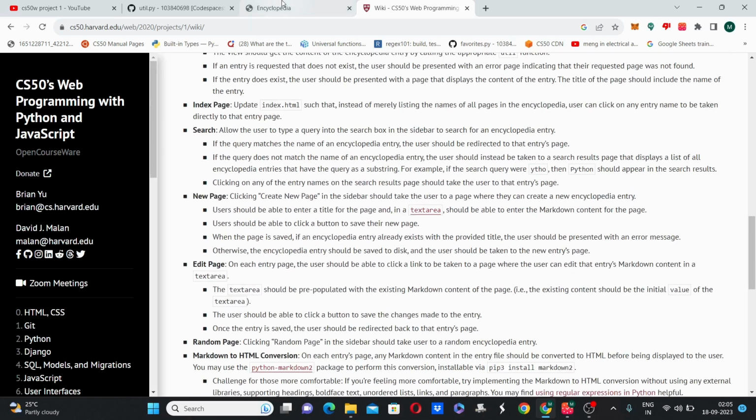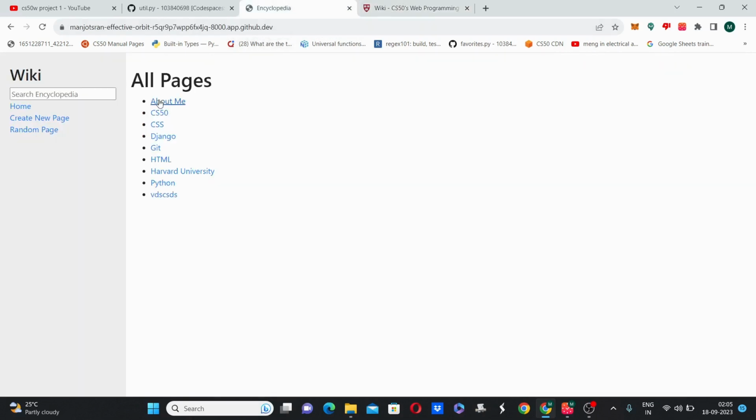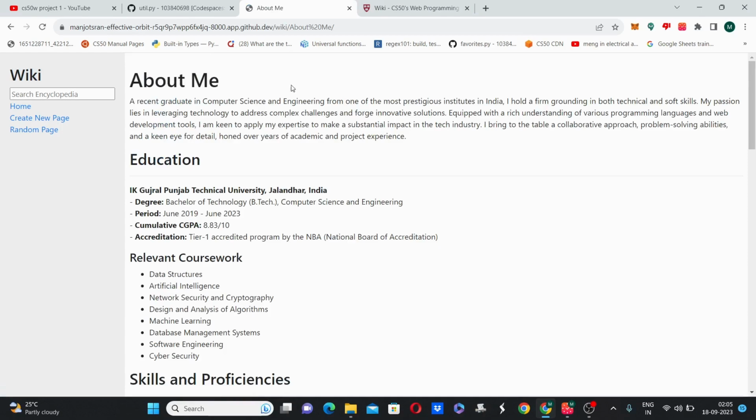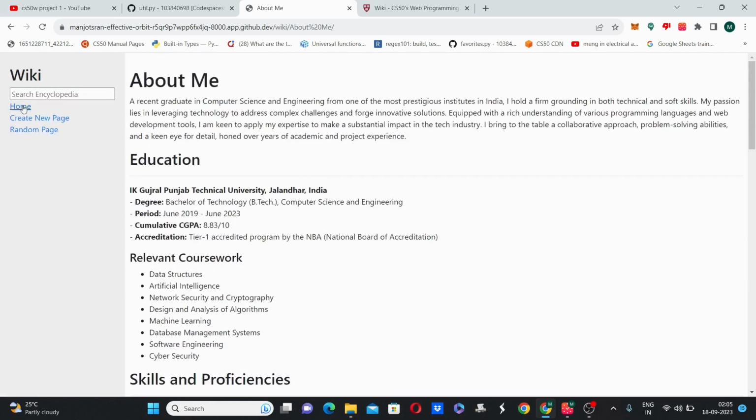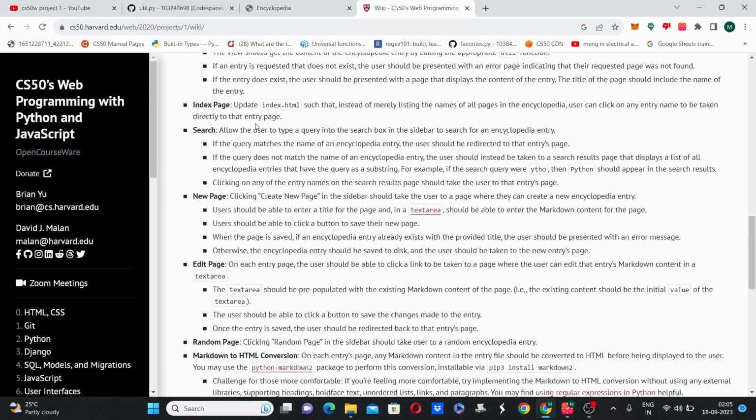Now let me discuss the second specification, which is the index page. Now if I click here on any entry, I should be redirected to that page, right? For example, if I click on about me page, I'm redirected to that page. So this way our second specification is also satisfied.